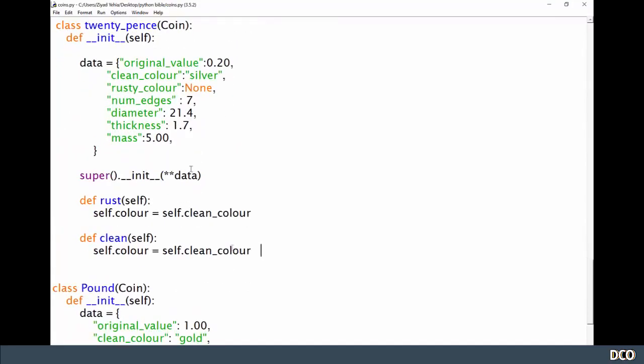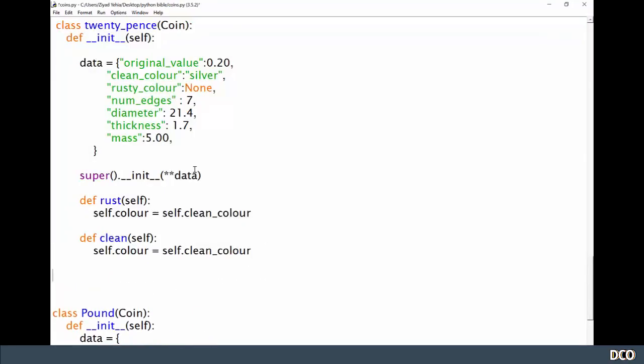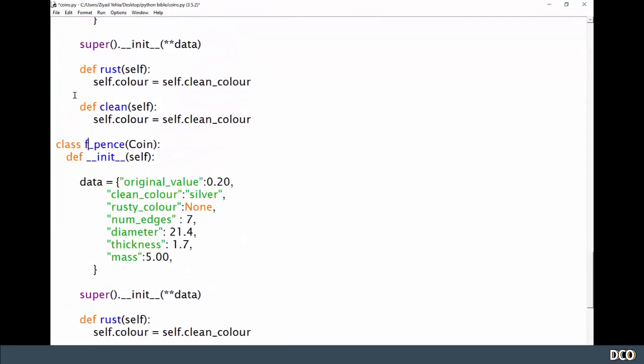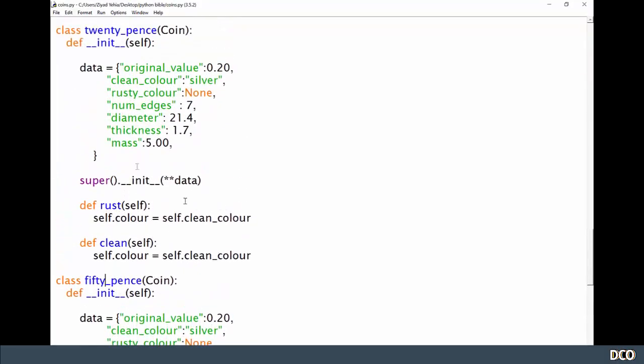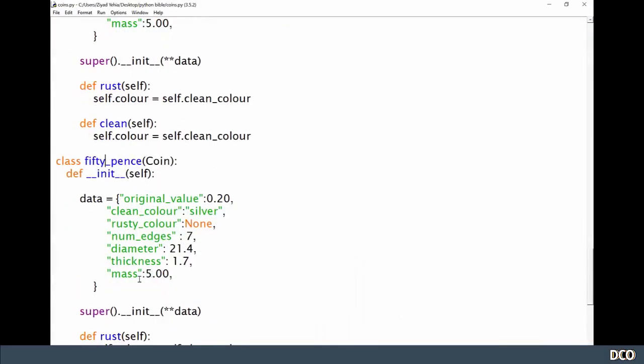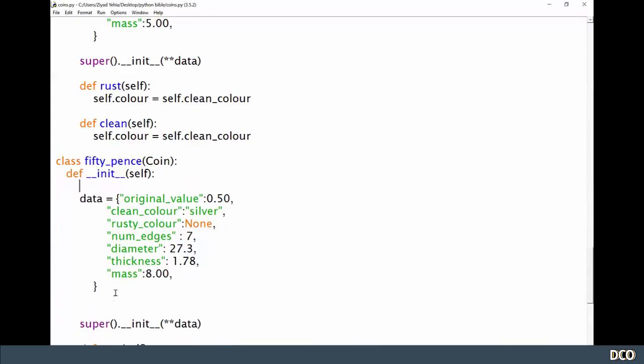Now for the 50 pence coin, let's just copy and paste this. And this is it. 50 pence coin, right? Yep. So let's just go and copy and paste the data for that. We're nearly there. Nearly there now. So there we go. There's that. Okay, we've now set up our 50 pence coin.